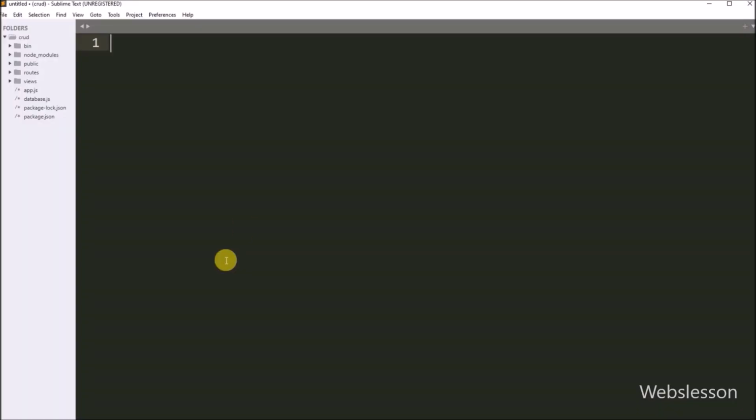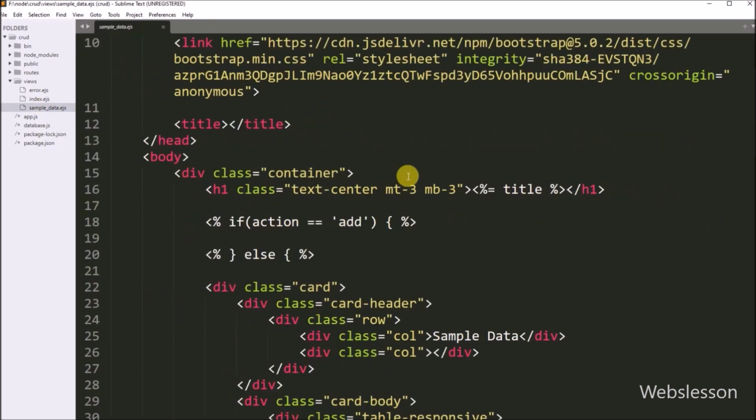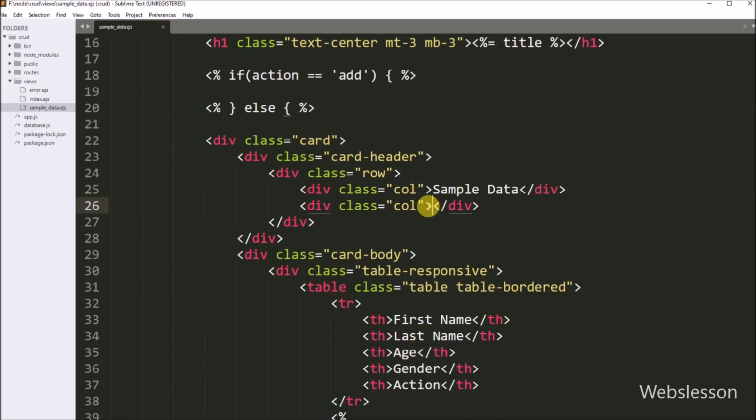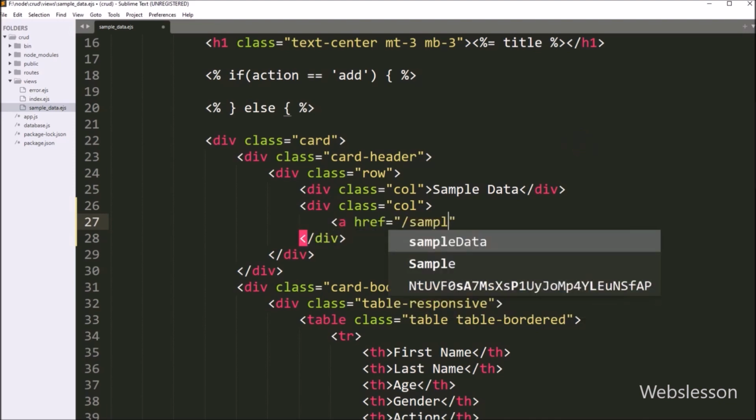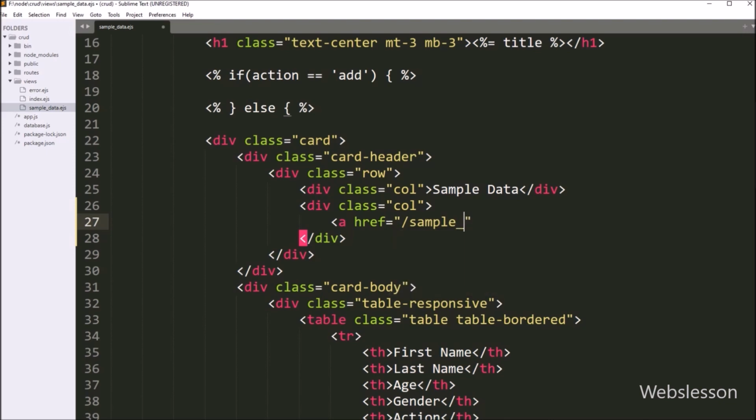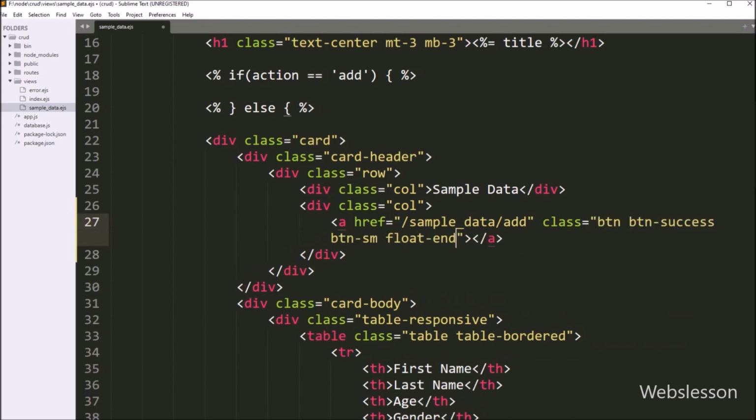We have to go to the text editor, and here we go to the views folder. From this folder, we have to open the sample_data.ejs template file. Here, we want to create an add button, so we have to write an anchor tag with href equal to /sample_data/add. After this, we write the class attribute equal to btn btn-success btn-sm, and in the anchor text we write Add, so it will create an add link to go to the add data form.